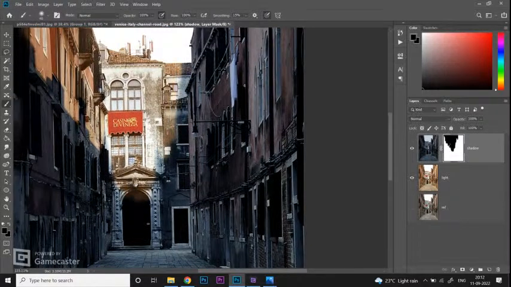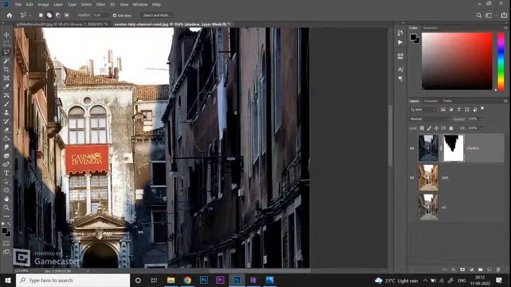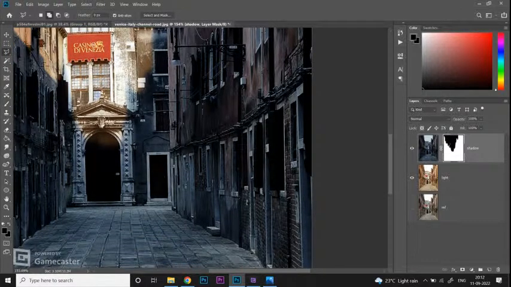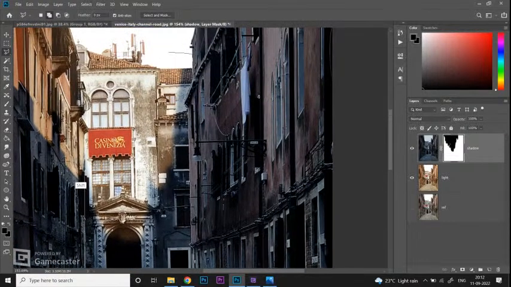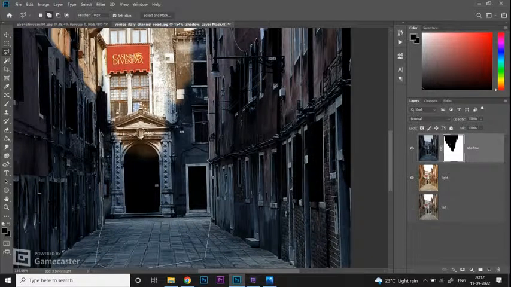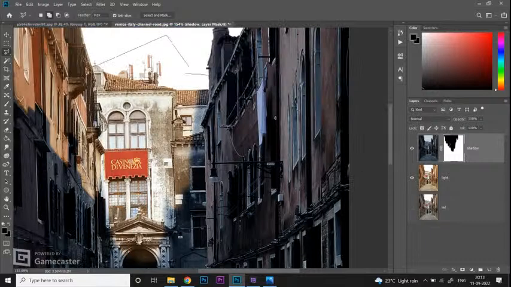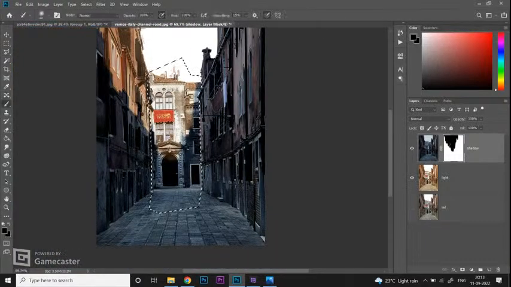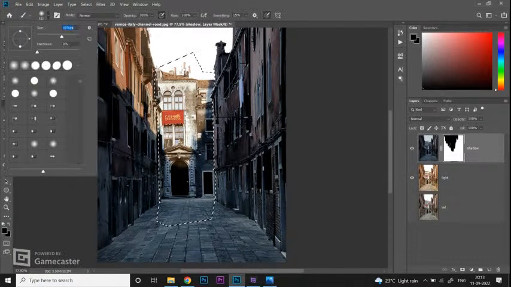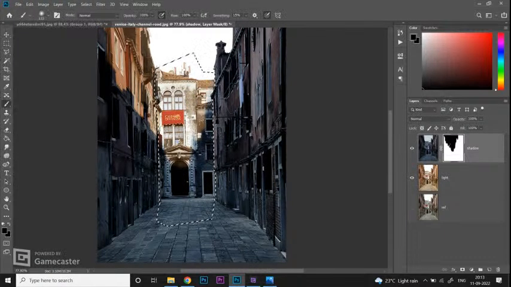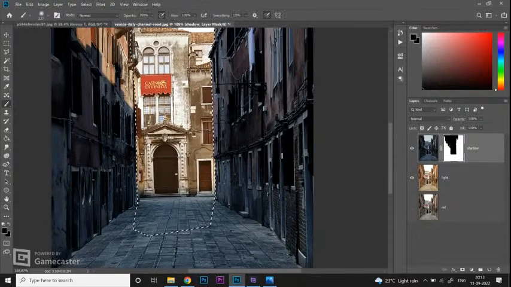So one way of making sure of that is by using the polygon lasso tool. So I'm gonna select the shape of the building on the right side very roughly. There's no need to be too accurate here. Just make an overall impression of the building's shape. And once you have a close selection, you can very comfortably brush it without worrying about the light leaking into any part of the scene anywhere.